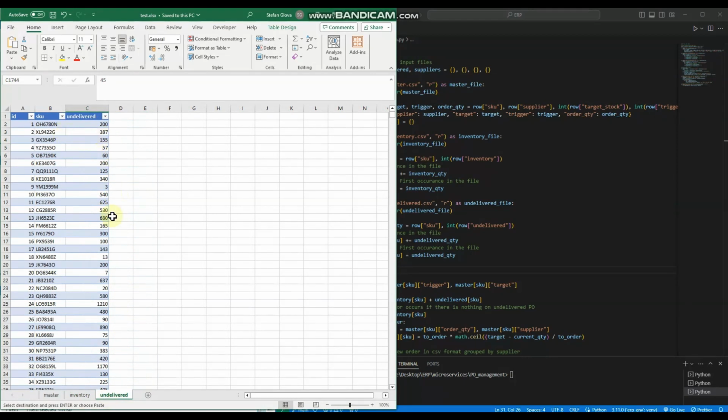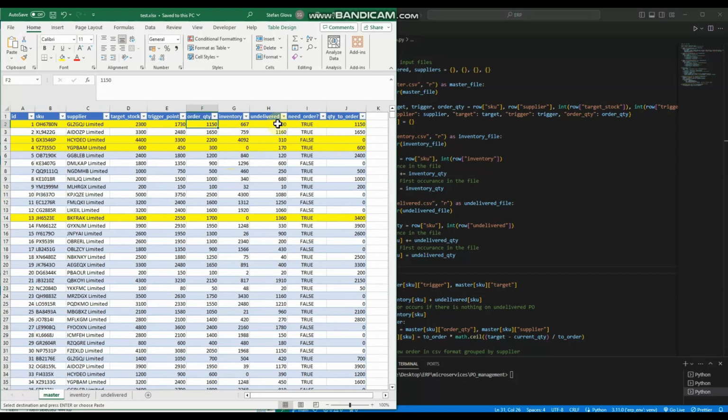The third file is Undelivered. This is when we have already placed an order with the supplier but it hasn't arrived yet. So we will be treating this as available, or something we don't need to order. This is pretty much a simple Excel formula. So we'll sum up by SKU from inventory what we hold at the minute. Then we will do the same with Undelivered and check if we need to place a new order or not.